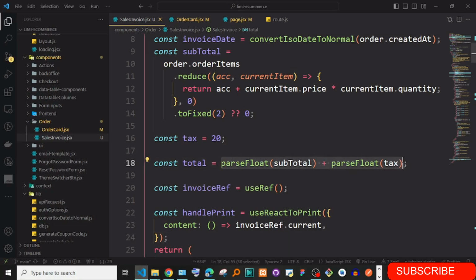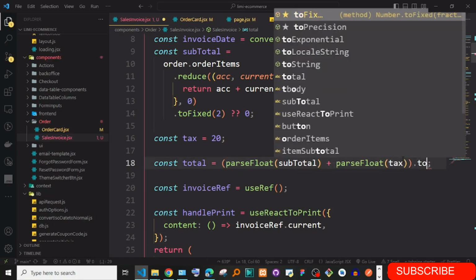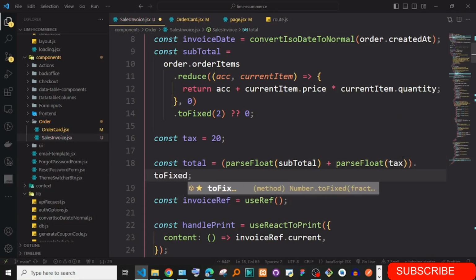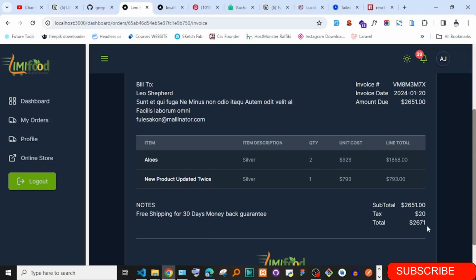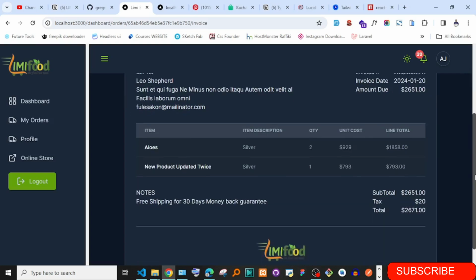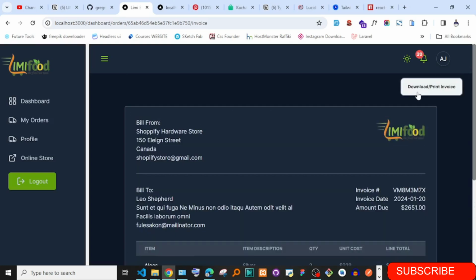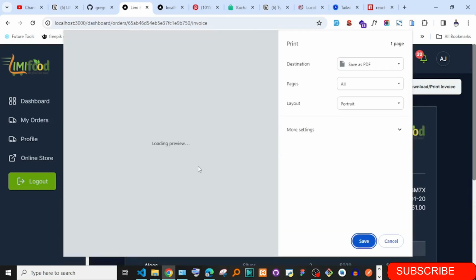Now we just go ahead and, the result of this, we just say toFixed, and let's pass 2. Okay, great. So this is now sorted. Okay, we have it sorted. That's great. So we're just generating the invoice and printing it, which is really great.